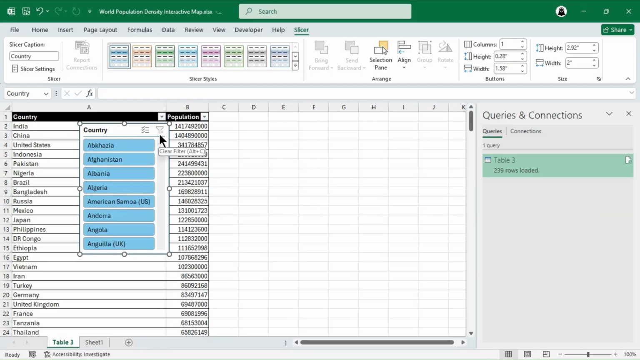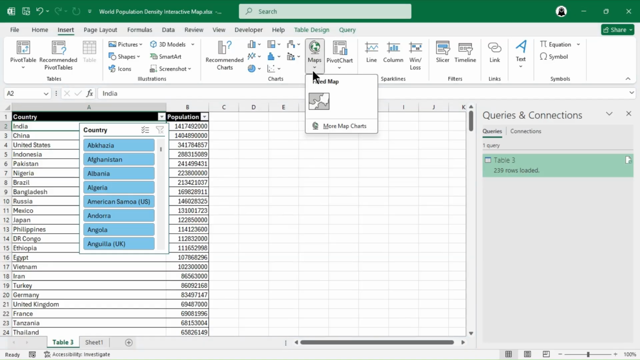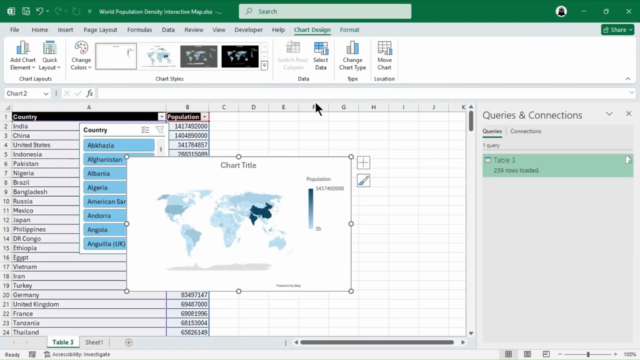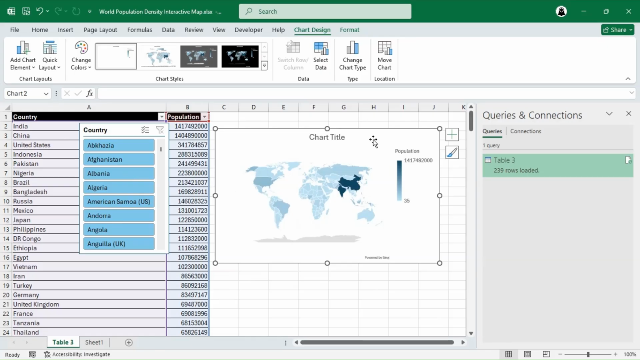Now it's time to create the map chart. Select any cell in the table. Go to the Insert tab, open the Maps drop-down in the Charts group, and choose Filled Map. Excel generates a world map. Countries with larger populations appear in darker shades, while lighter colors represent smaller populations.